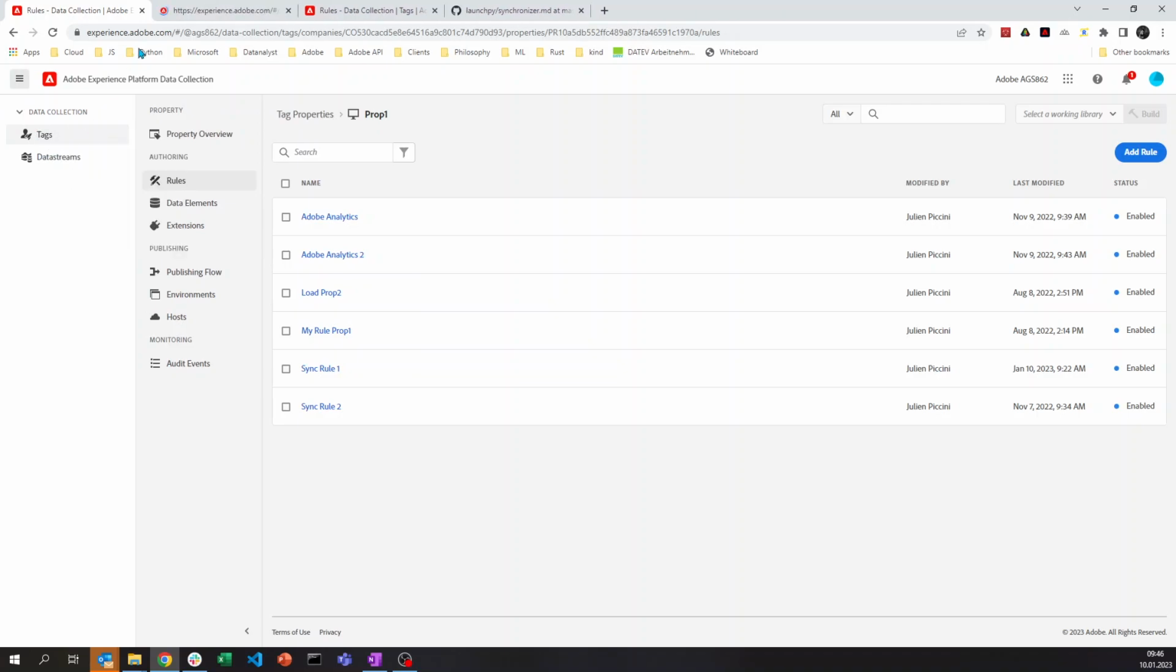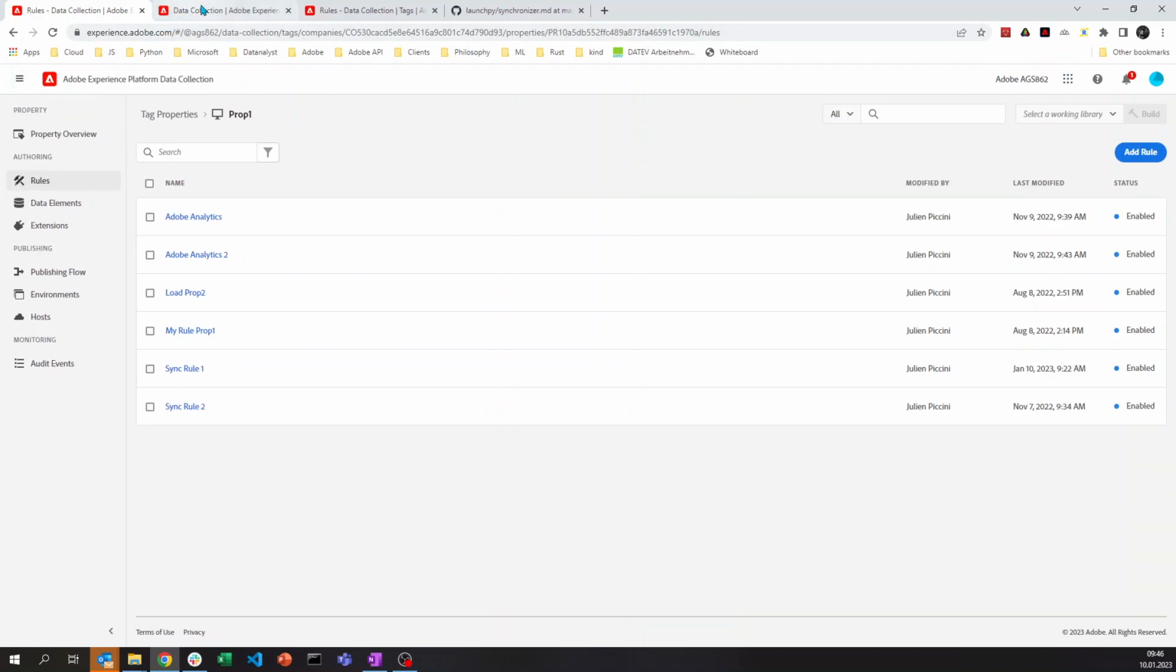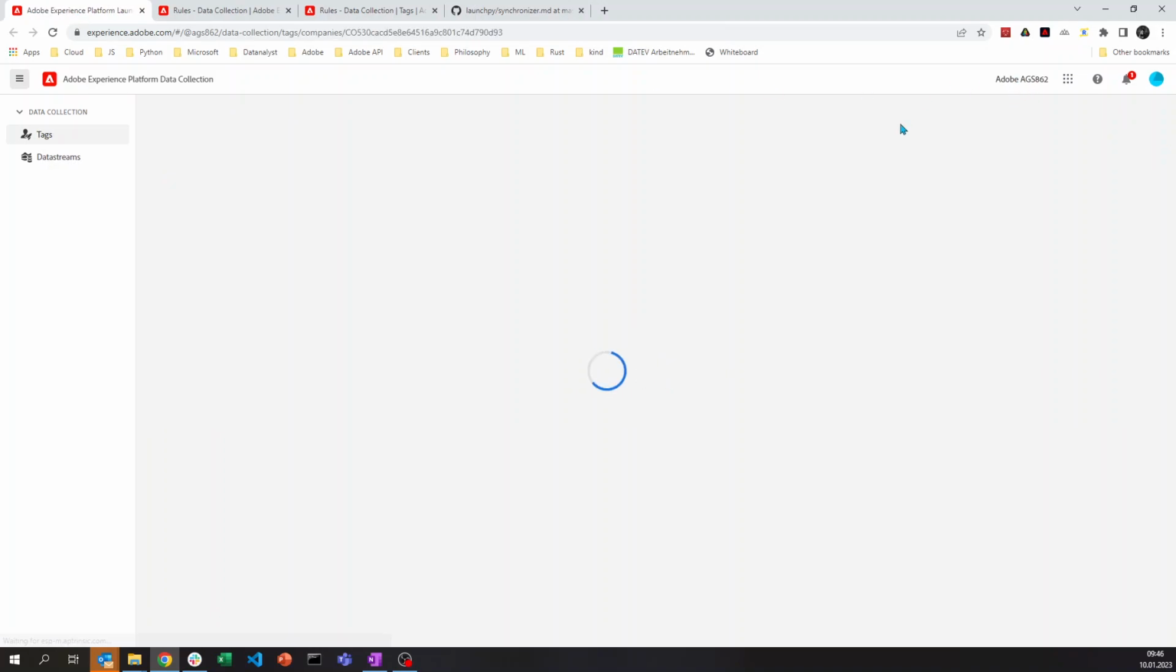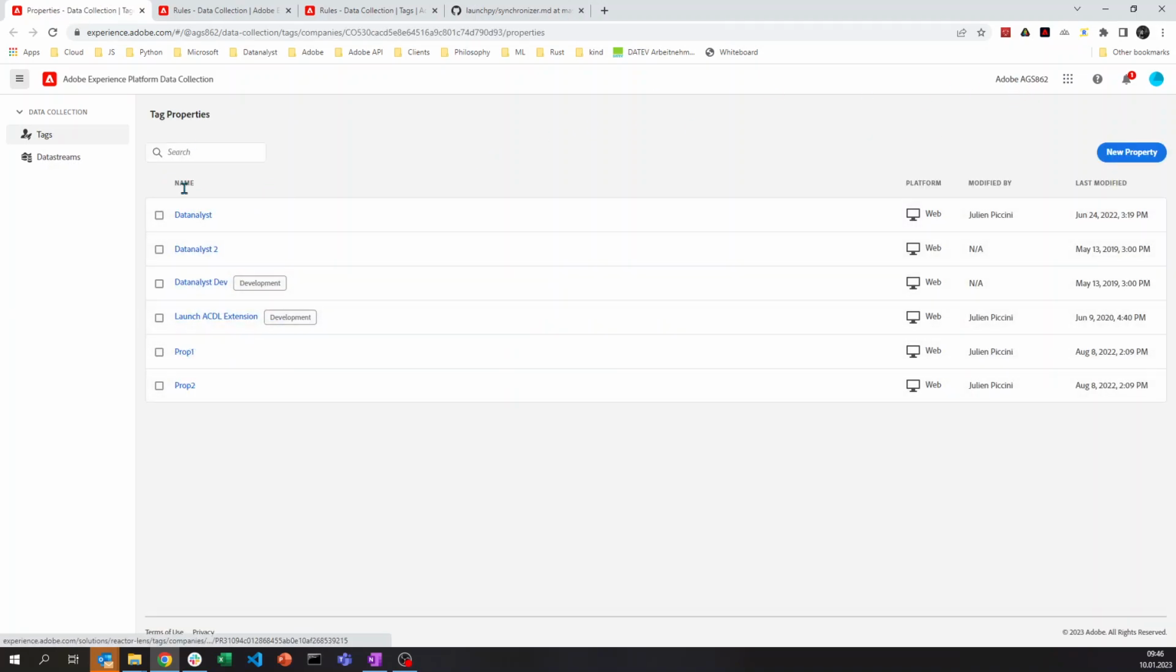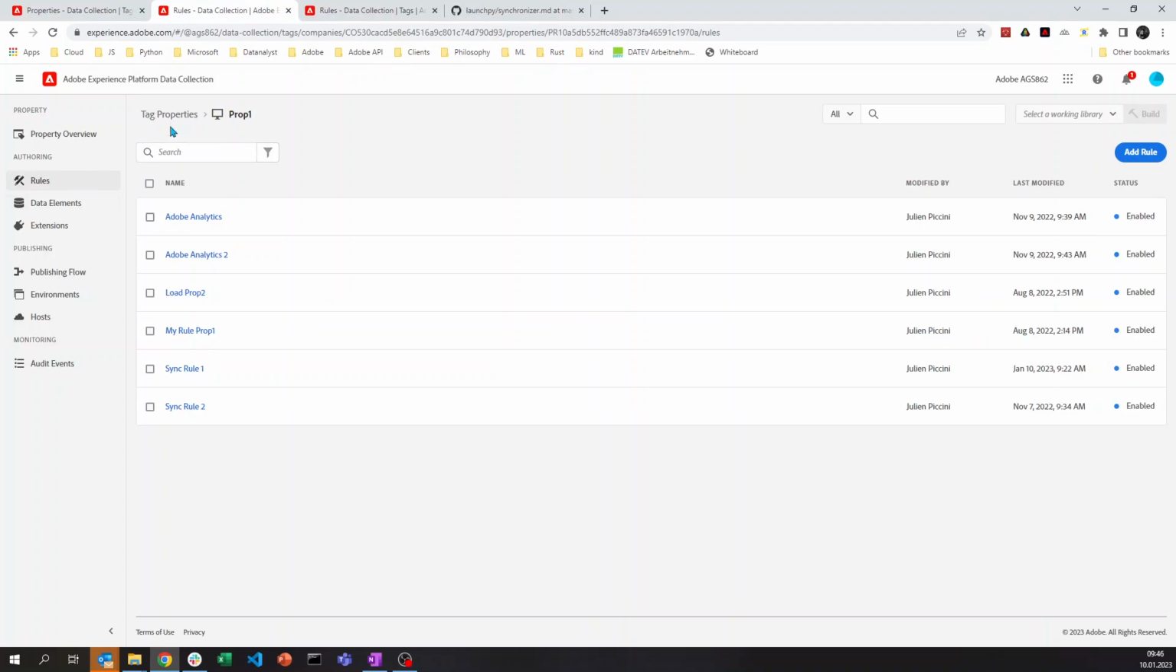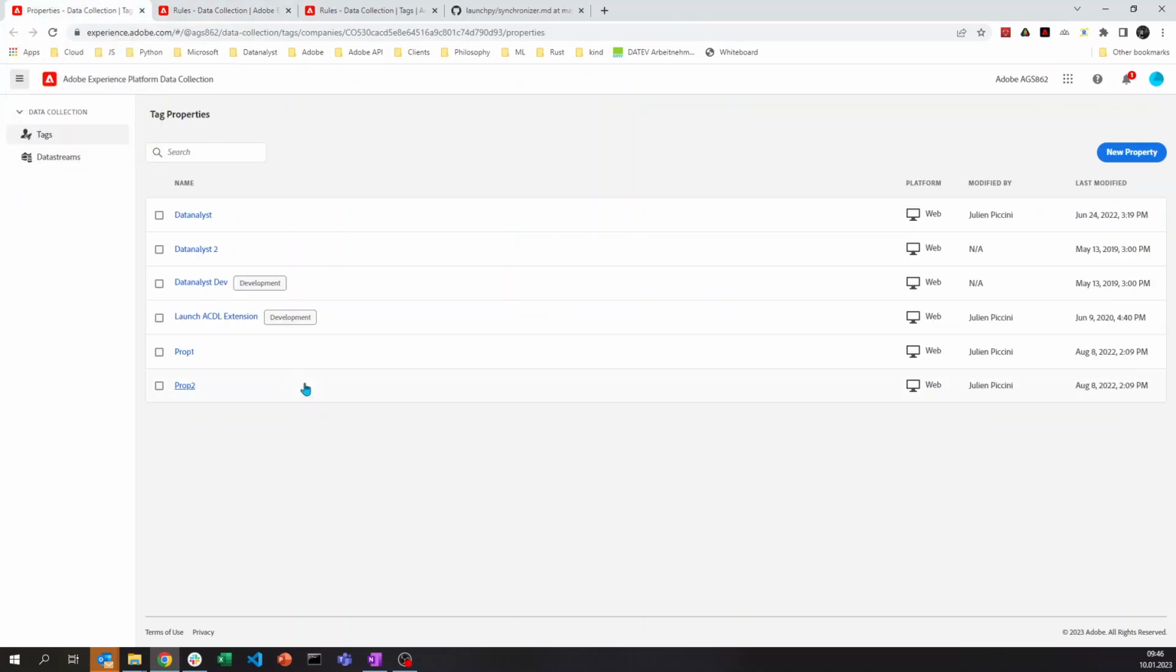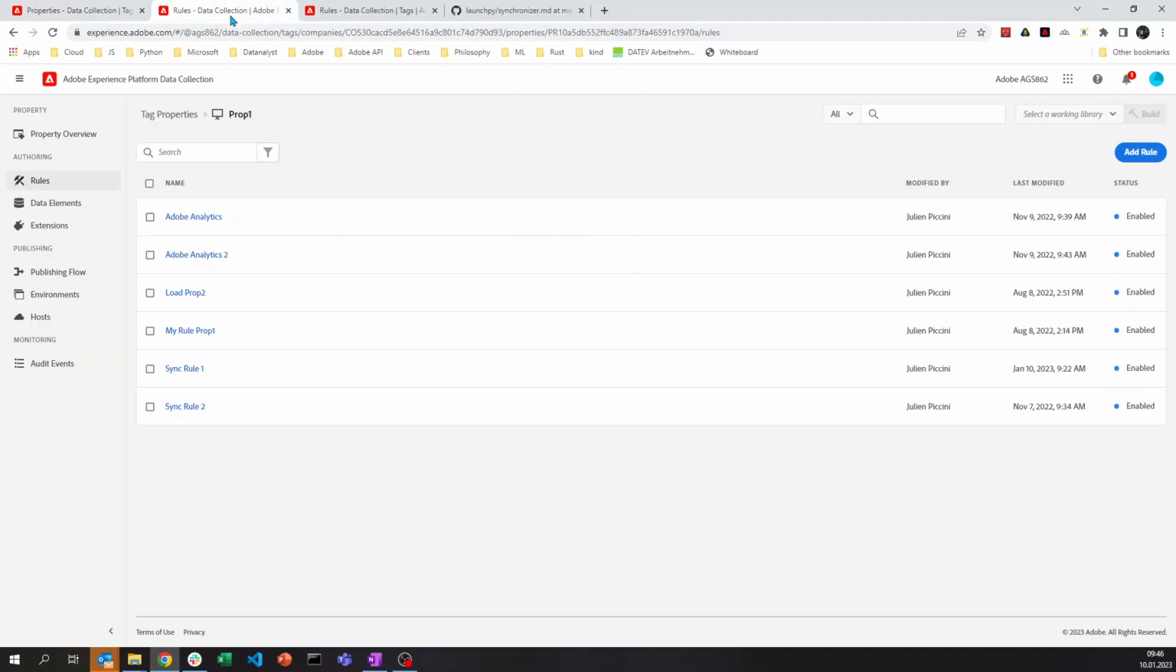So I have my sandbox access. You see it's my sandbox here. And in my sandbox, I have different properties, and two of them are prop1 and prop2, which I have here. At some point in time, you may have more than two properties, a lot of properties that always follow the same pattern. They always use the same rules because they are located on different websites, and you want to make sure the same rules are always the same on each of the properties.